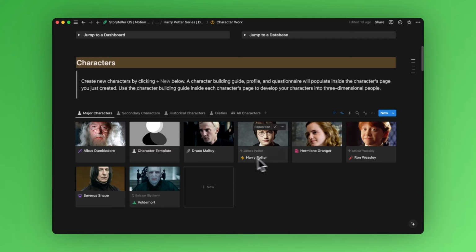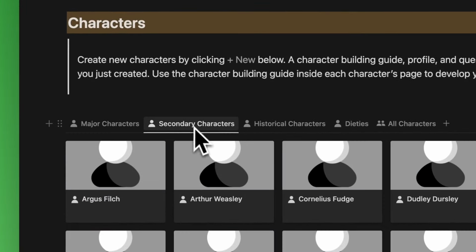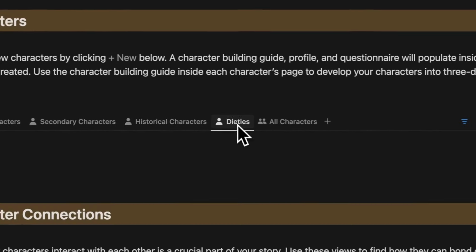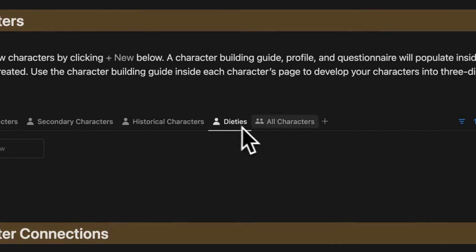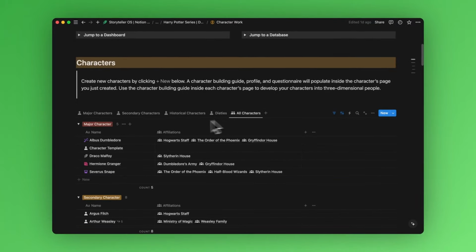This characters section shows a gallery view of all the characters based on the type you've selected for them, whether they are major characters, secondary characters, historical characters, deities, or you can see a list of all of your characters in this view.